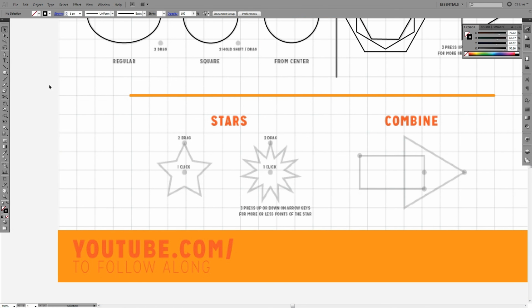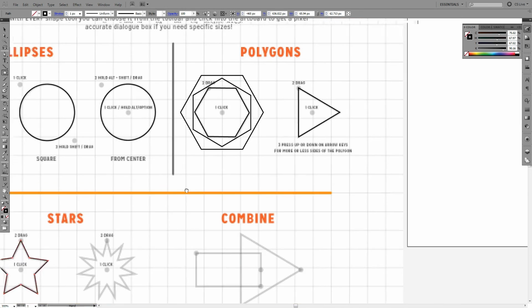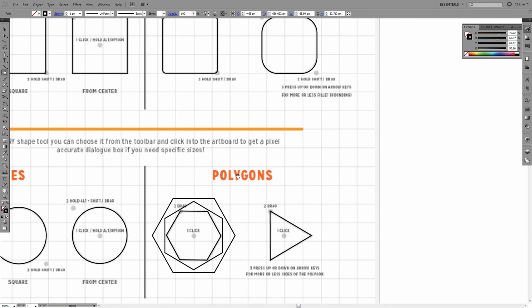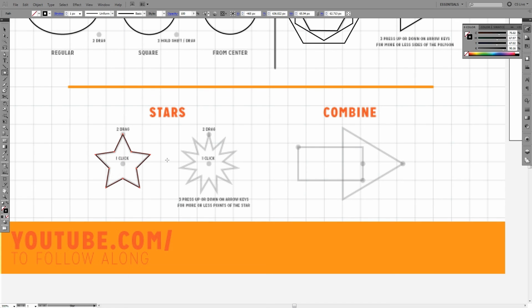We're going to go to stars now. So what you're going to do here is you're just going to click on the star tool. You're going to click on 1, drag up to 2. Just like we've done previously with the polygons and the rounded rectangles, stars do the same kind of fanciness where when you click and you drag out, I want more sides to the star or more points.